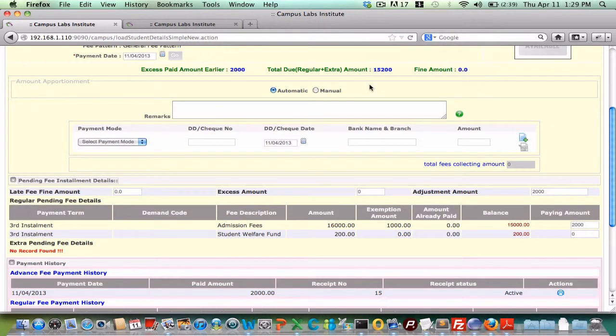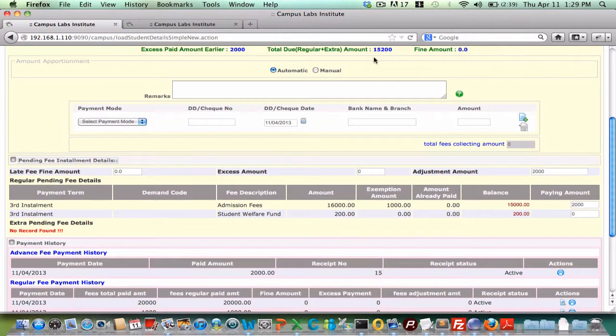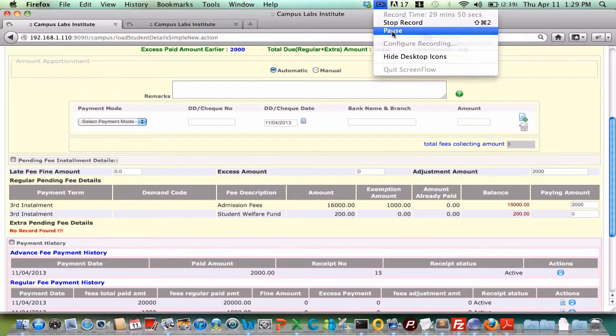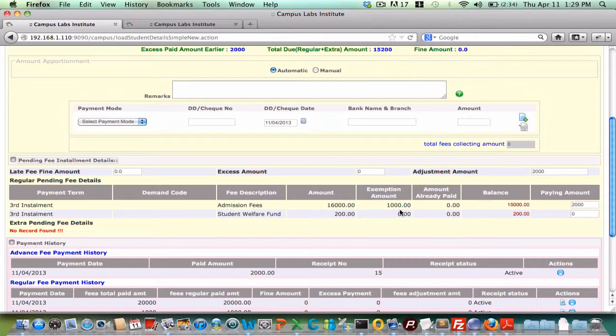One thing to note at this particular screen is that exemption has to be given before collecting the amount. You should not give exemption after complete collection has happened against that particular installment. Otherwise, it will provide wrong reports. So first exemption, then you can start collecting the amount.